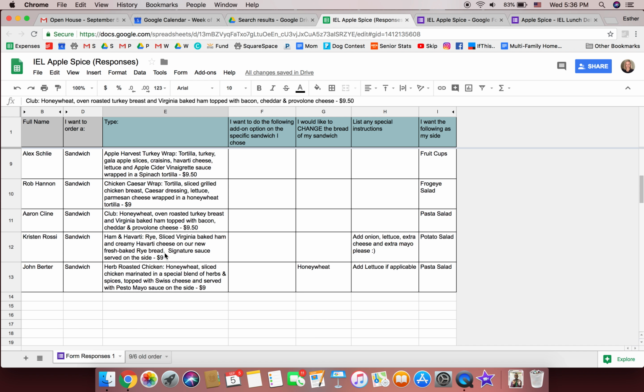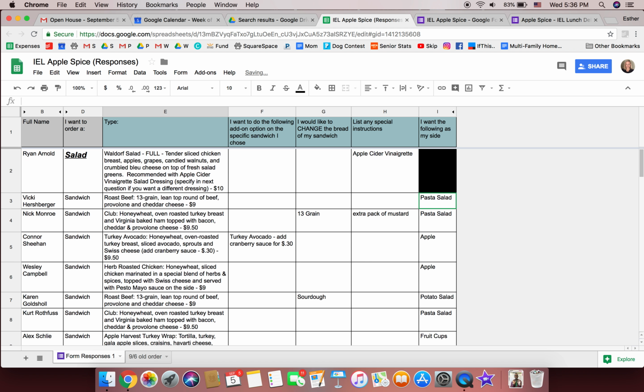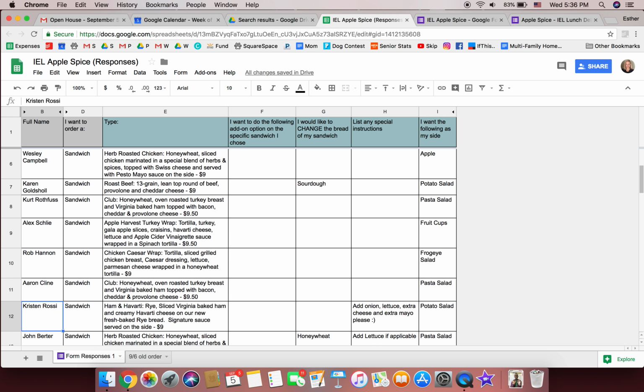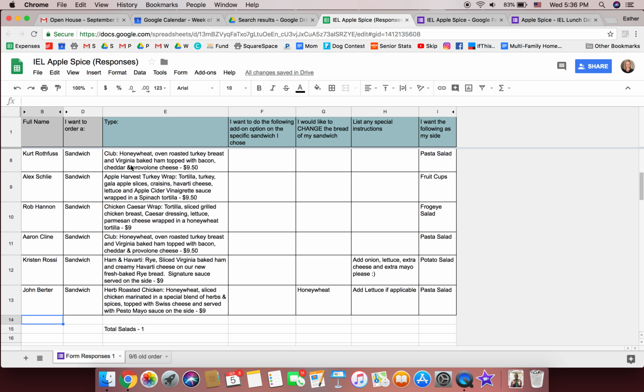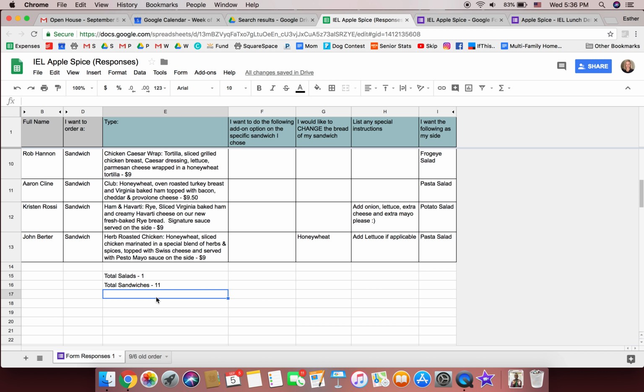What I usually will do at the bottom is write total salads, 1, and then you're going to count up the sandwiches. 1, 2, 3, 4, 5, 6, 7, 8, 9, 10, and it's 11 sandwiches. Okay, so there we go. This is everything that's ready to go to Apple Spice.